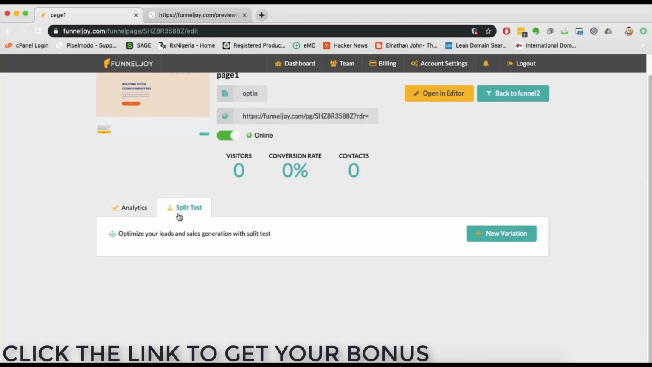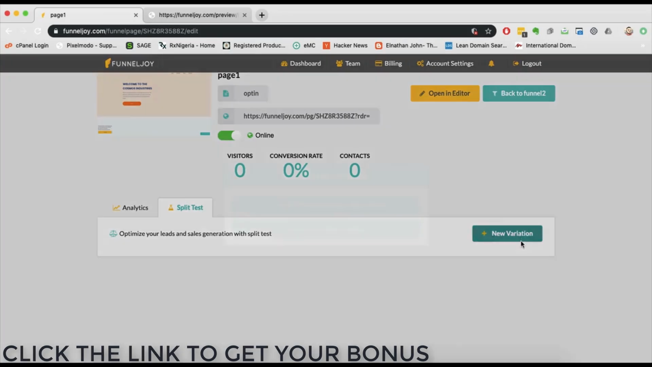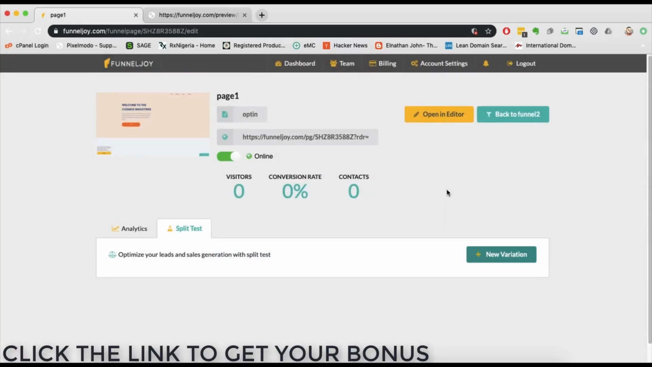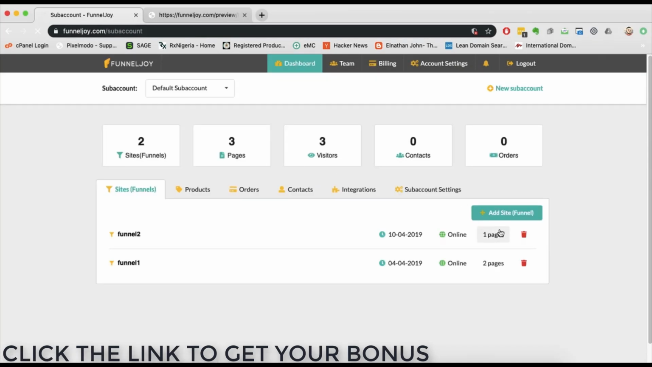If I want to split test, I just go to split test, create new variation. I can choose if I want to create a new split test from a template or just duplicate it from the one that I already have in here. So that is an overview of pages.